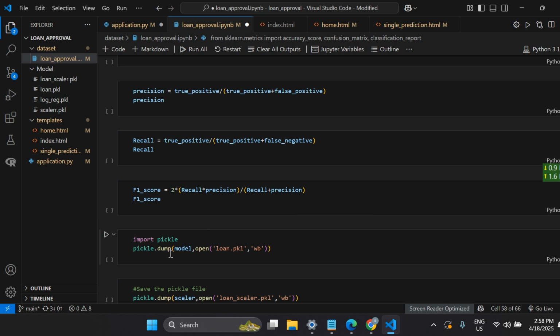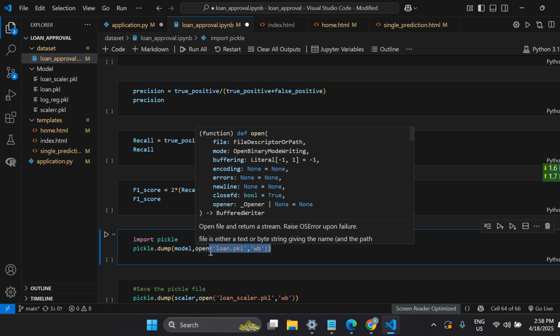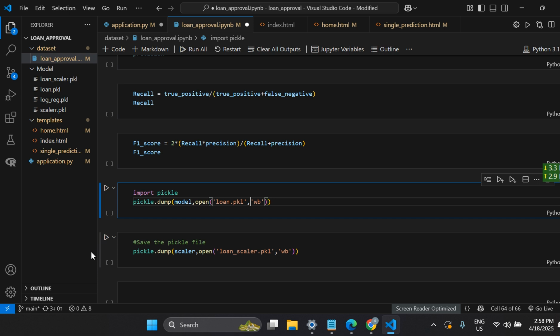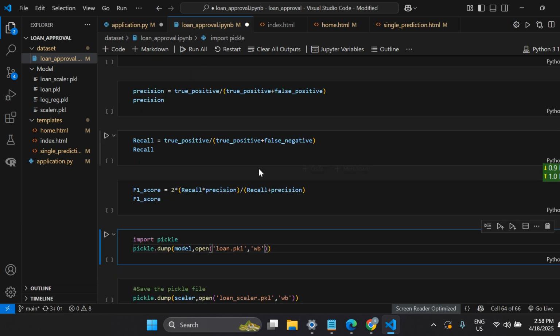Now we will make a pickle file. Here we can see loanpay.pickle. You always have to save this pickle file in write byte mode. I did one more for the scaler pickle, and again saved it in write byte mode. When you run this code, the pickle file will be saved in your local storage. We trained our model, and now we have the pickle file.